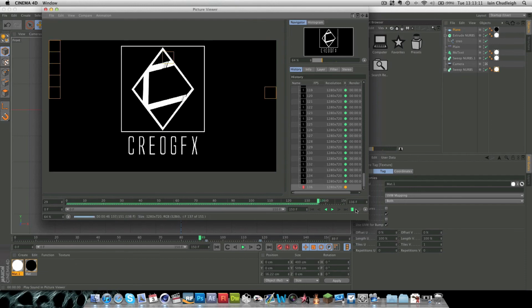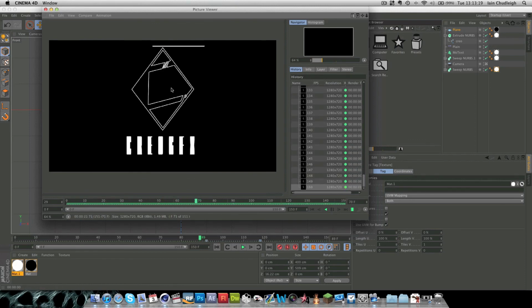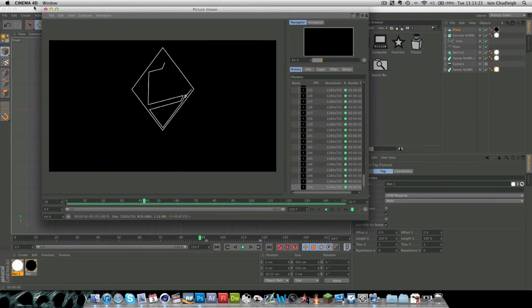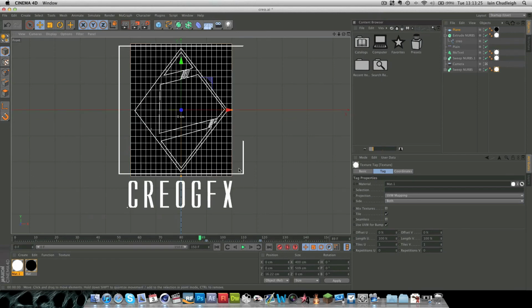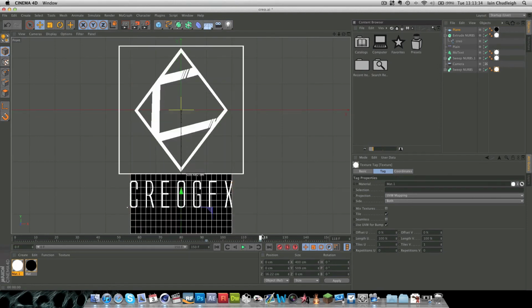And that's it really. You might want to spend a bit longer retiming it, because as you can see that draws way too fast. That bit comes down a bit too quick, but this is just the general idea behind it. As you can see, it's really basic, and it's amazing what you can do in Cinema 4D.